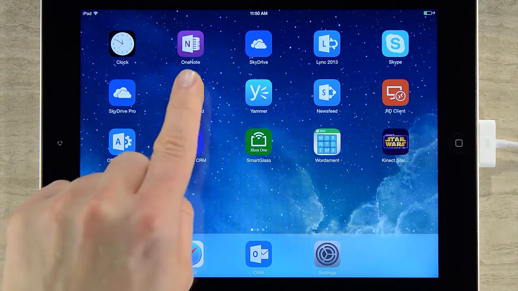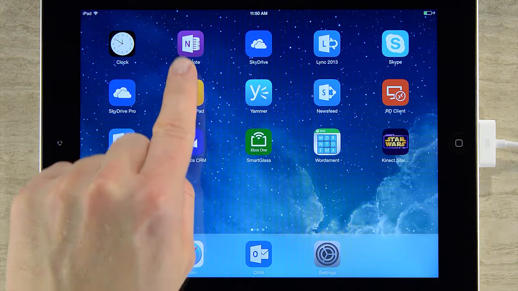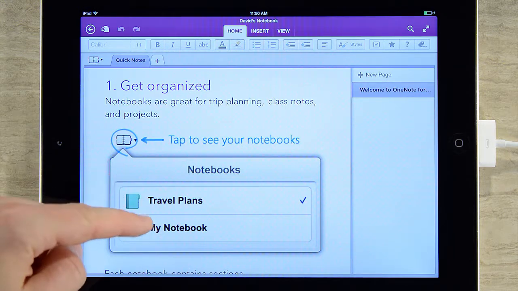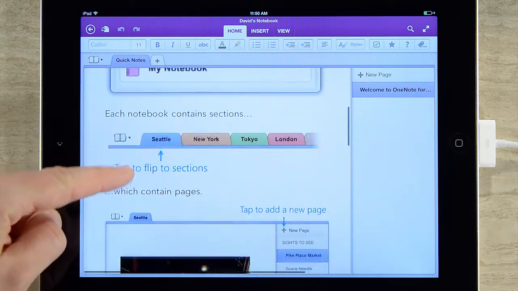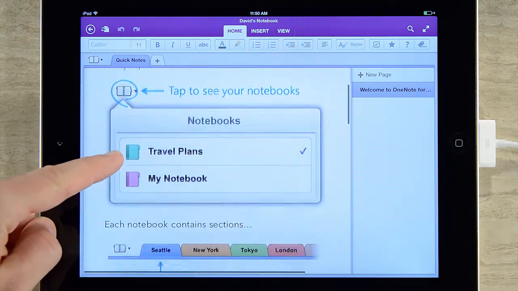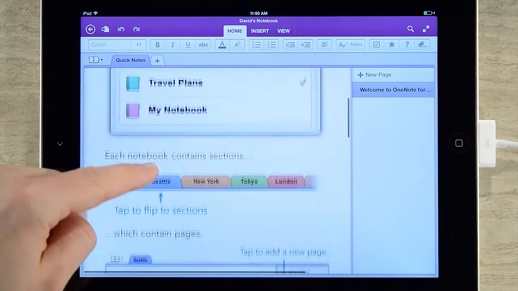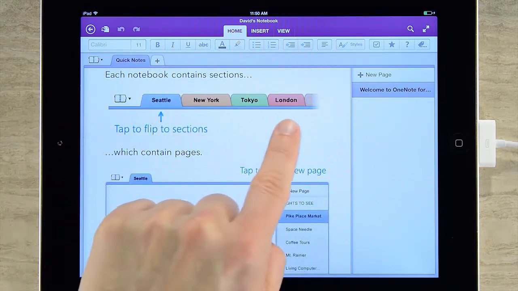When you first install OneNote and you launch it, you'll log in with your Microsoft account, of course. But you get this sample notebook here, this welcome notebook. And this thing is really awesome when you're new. It orients you to the program. It tells you how to get organized with notebooks. It tells you that each notebook contains sections.